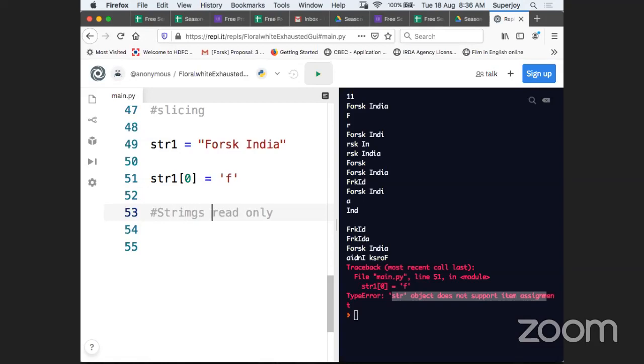The strings are read-only in Python. The object that is read-only in Python is called immutable. So immutable means read-only. You cannot change it once initialized, and that's why it was not possible for us to make a change in the original string. Is that clear? Is this concept clear that strings in Python are read-only? They are immutable. They cannot be changed. They cannot be modified. Is that clear with everyone? Okay, fine.